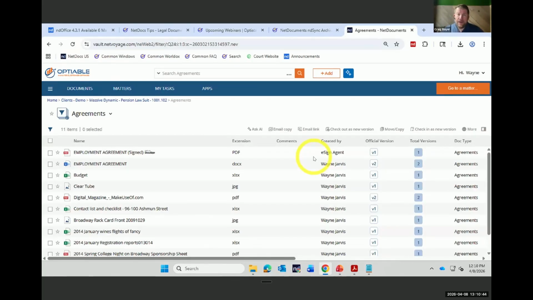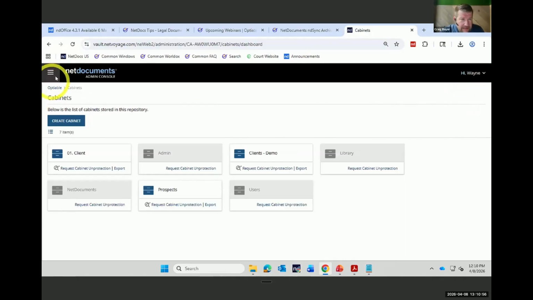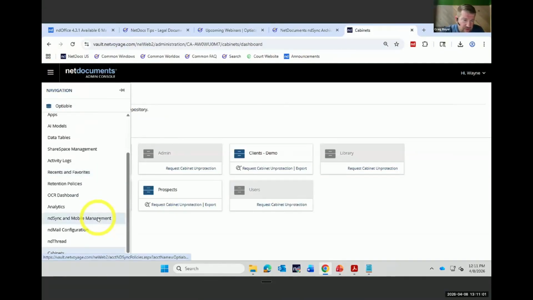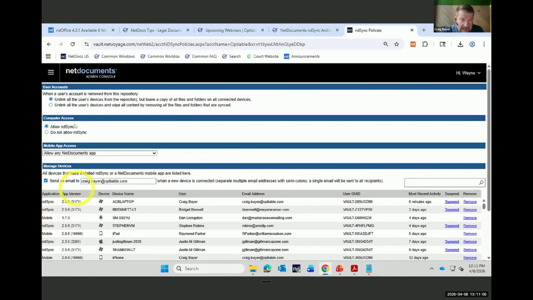Now that you've seen it, let's go over some of the admin functions. I know there are questions coming in the chat, and I'm going to get to those. But let's first come over to admin, and let's talk about a couple of things. We're going to come over to ndSync and mobile management on the left-hand side.